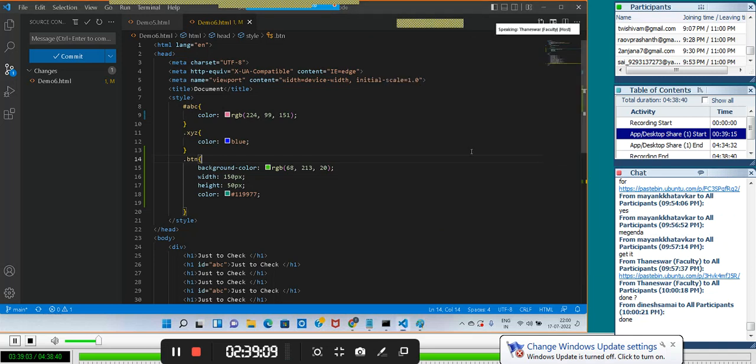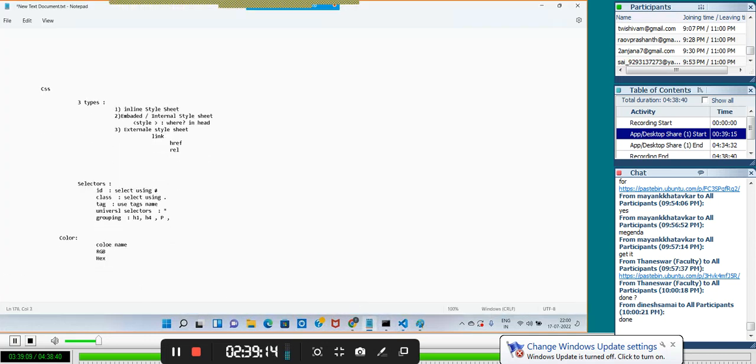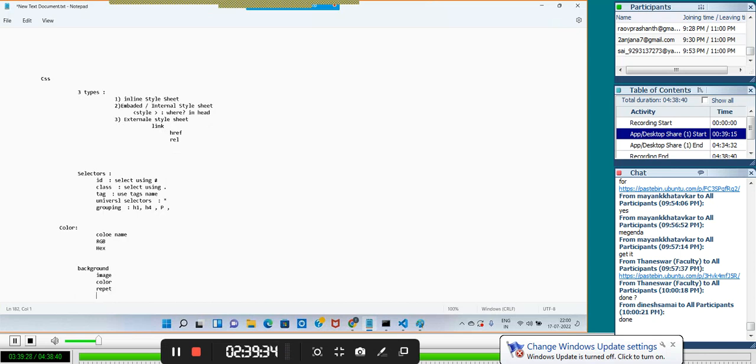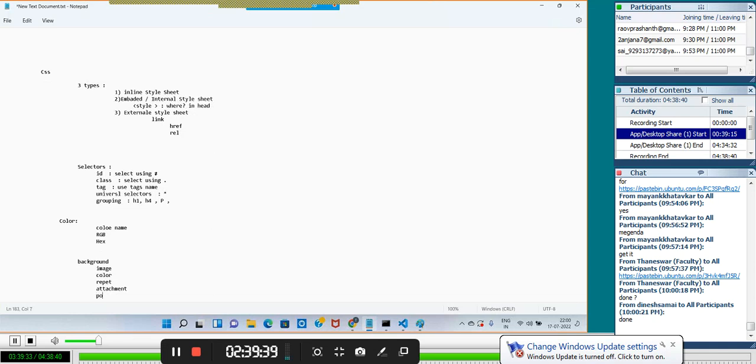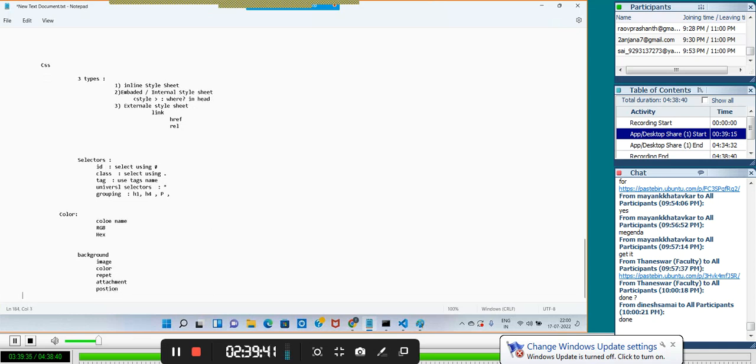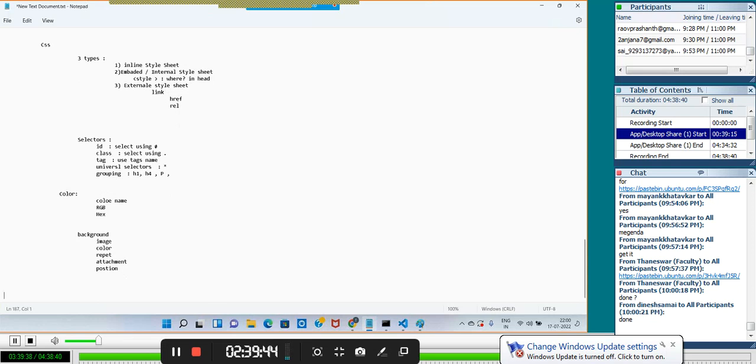Okay, fantastic. I think we also discussed some background properties yesterday, right? Background property. It might be background image, how to upload the background image, or the background color, or how to repeat the background, background repeat. And background attachment and background position. Okay, these are the things. I think yesterday we discussed all these things, the background property.